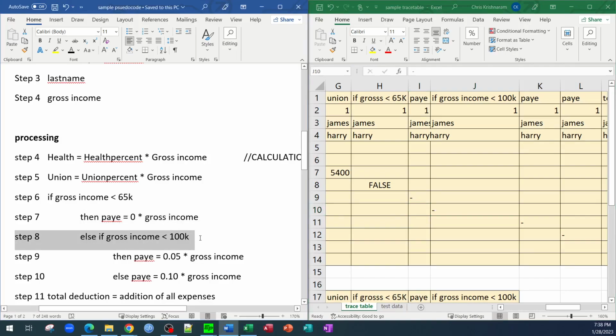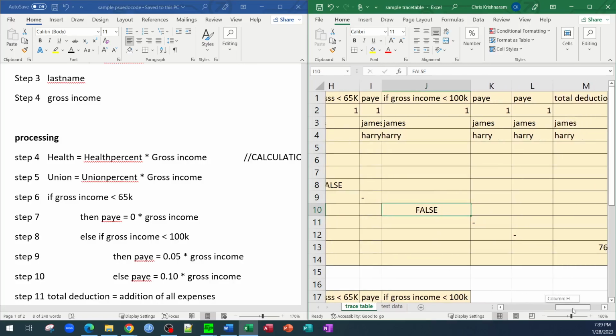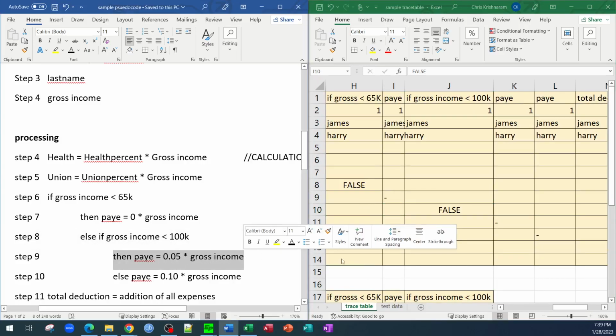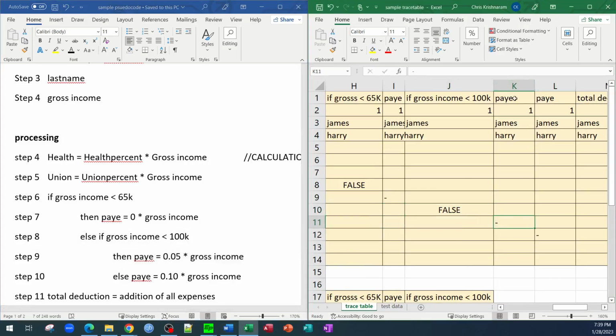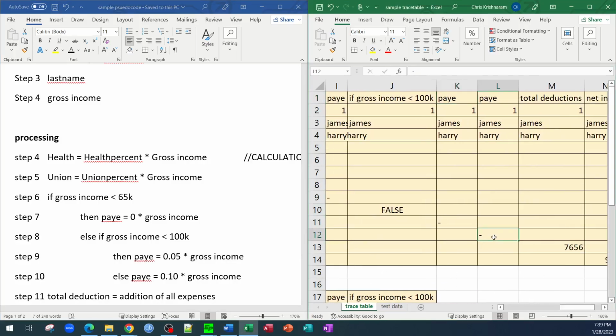That's step number 8 here. Is gross income less than 100,000? That's false here again, right? Because the 270,000 is not less than 100,000. So that's going to be false there. Now, because it is false, we have to ignore this true. So we put another dash for this pay tax here. And we keep going like that over and over.